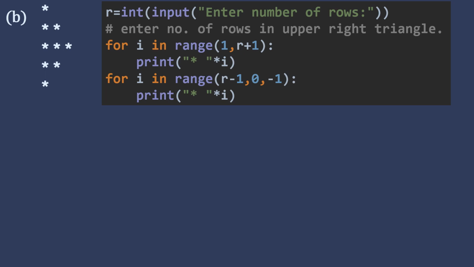Then you have to print that many stars, I number of stars. So in the first iteration, it will print 1 star. In the second iteration, it will print 2 stars. In the third iteration, it will print 3 stars. And here you can see I have given a space also after each star, so all the stars will be separated by a space. So your first part is done. Then in the second for loop, you have to draw the lower triangle.